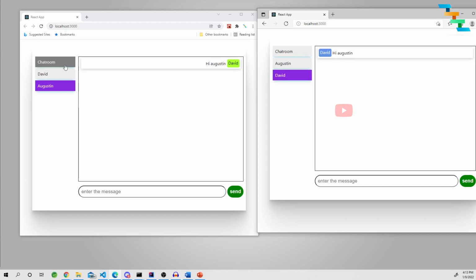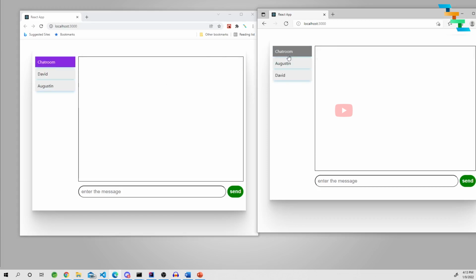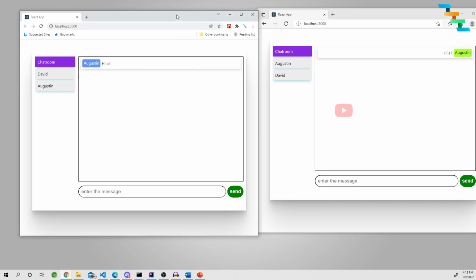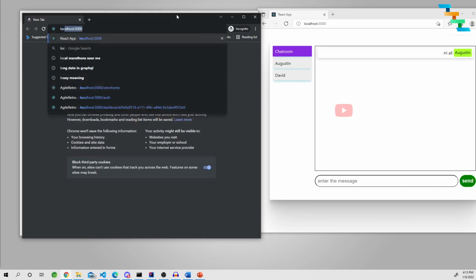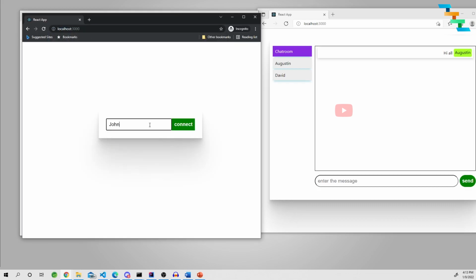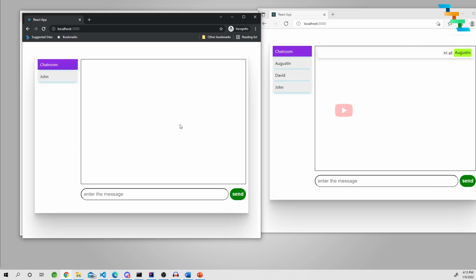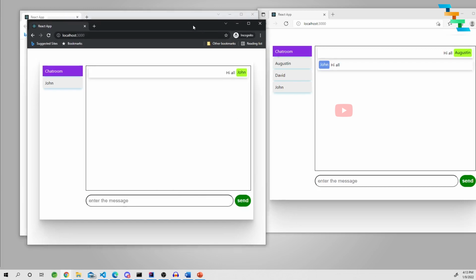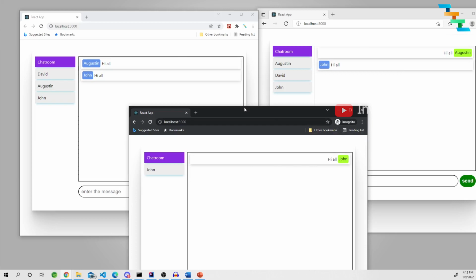If I send a message in the chat room, that means this message will be broadcasted to all the users. For example, if I send a message here, hi all, then this will be broadcasted to all the users. So if I open a new incognito browser and log in as John, and I send hi all, this message will be propagated to all the users who are logged into this particular website. So this is what we are going to build.